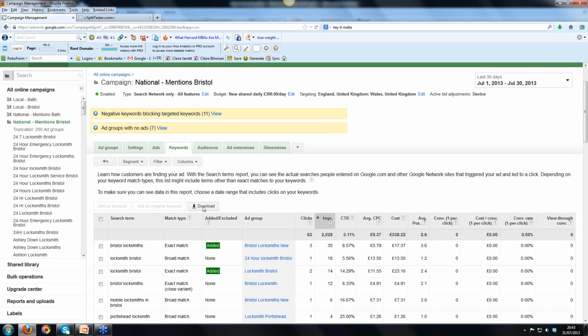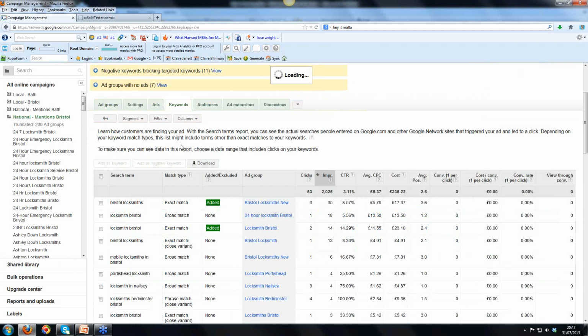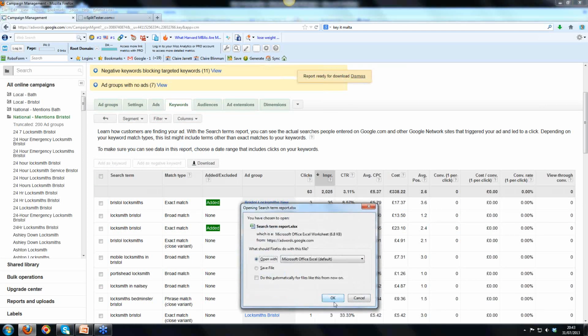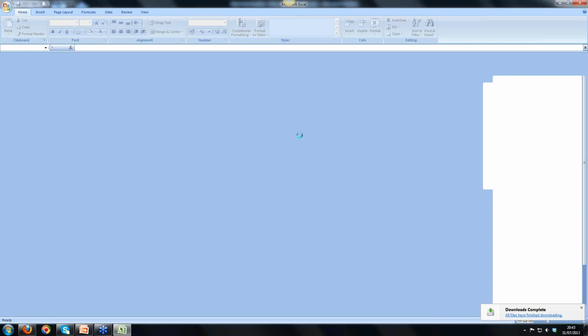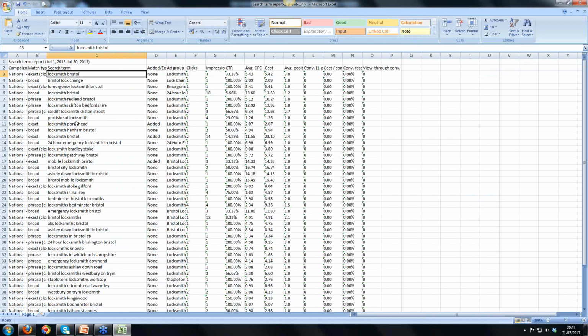At this stage, I would then download, and if I click on the create button, it's going to give me an Excel template, an Excel spreadsheet that I can use to see what keywords people actually typed in. Okay, so search term, this is the column that we wanted. You can see here, these are the keywords that people actually type.